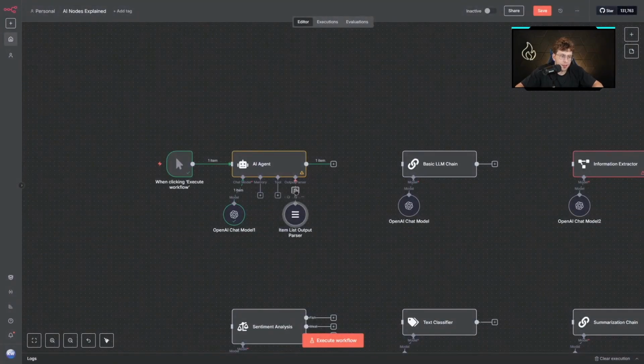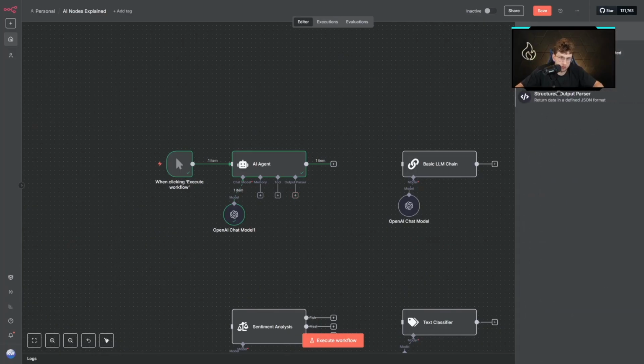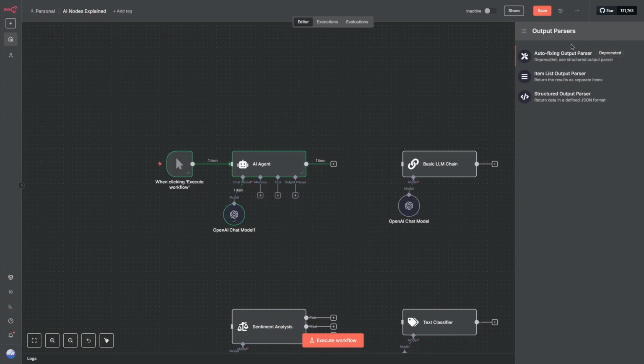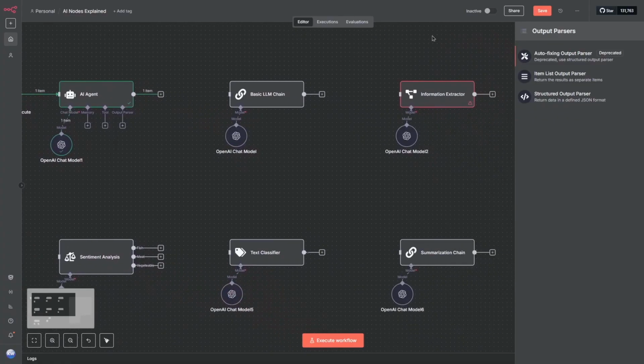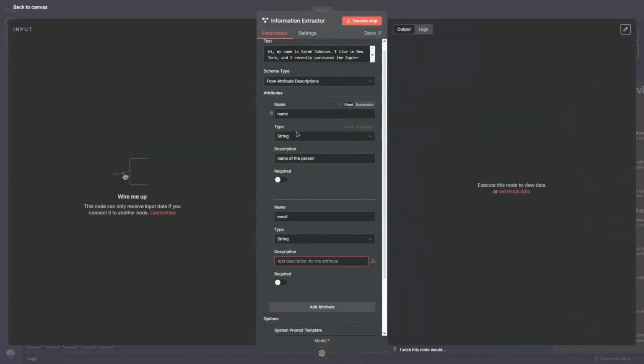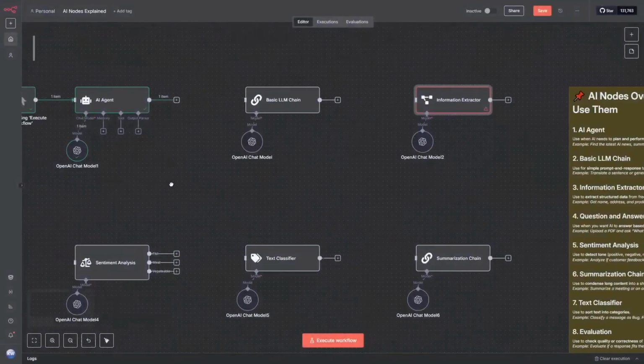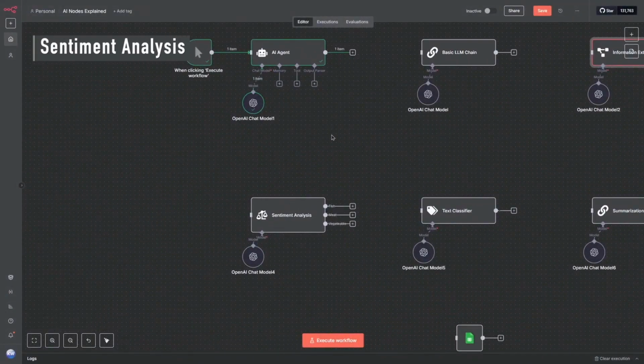But I can say the most used output parser is the structured output parser for sure. Secondly, we've got the auto-fixing output parser. And I use the item list output parser very rarely, but we've got these specific options. And for this specific node, that's everything. Let's move on to our sentiment analysis.